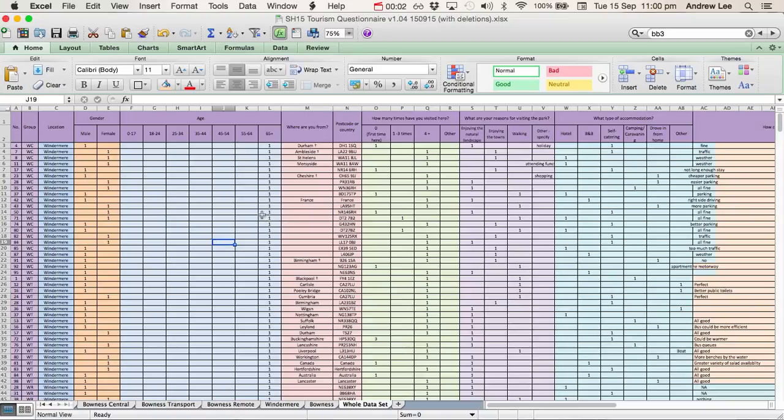Hi, this is a little video just to show you quickly how to pull data out of the dataset, the tourism questionnaire, and put it into batch geo and make it operate. First thing I want to do, I've opened up the dataset and I'm using the whole dataset here, not the separate ones, although if you wanted to map those you could do that separately. But let's use the whole dataset, and I want to map every respondent.